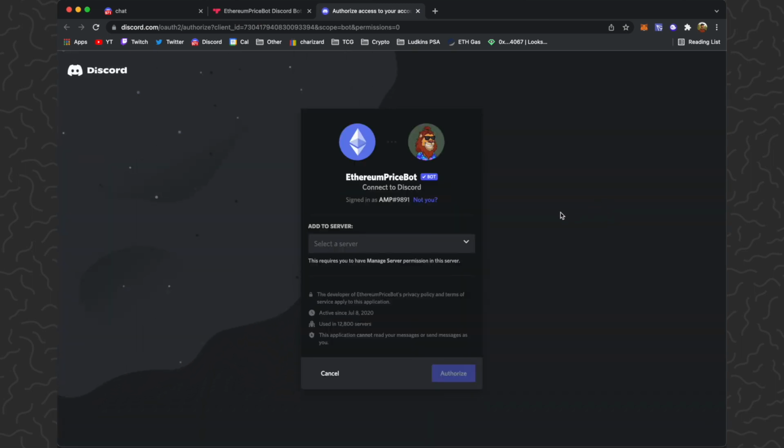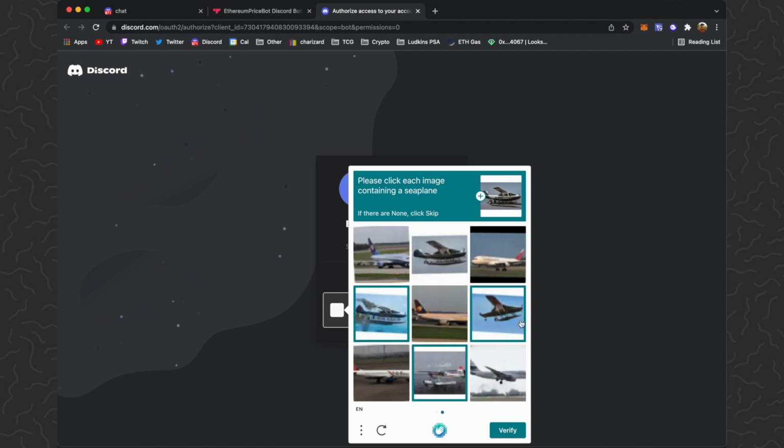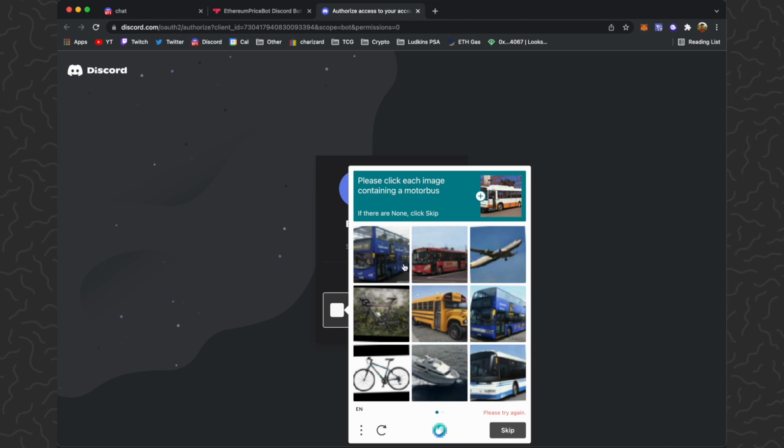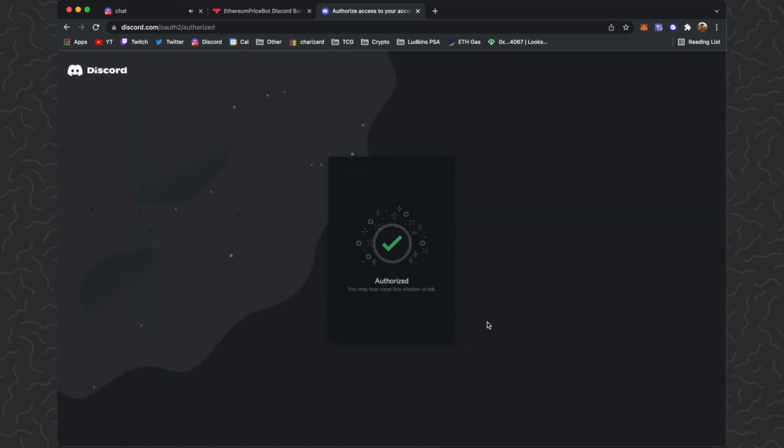I'm just gonna invite this. I should invite this straight to my server. It's gonna give us the information here and just click authorize. Man, they're making these more advanced these days. Unreal. Are you kidding me? So there we go. Should be good to go. Authorize, you may now close this tab.